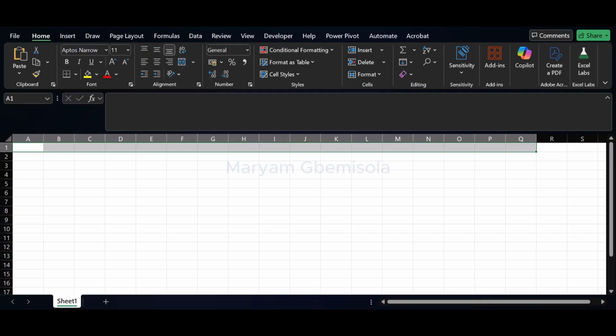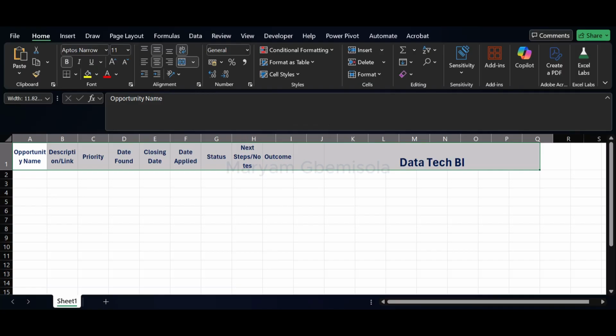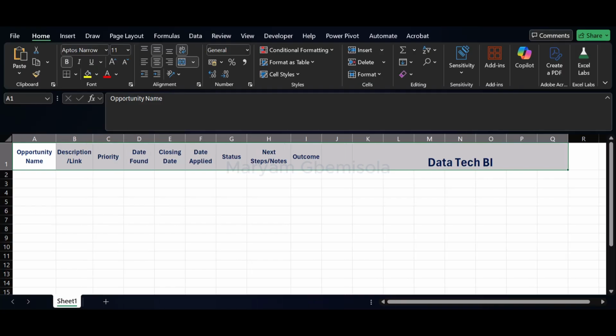So the first thing I'm going to do is I opened my workbook and I have the headers drafted somewhere, so I've copied it. The next thing I'm just going to do is to paste it, so I'm just going to do Ctrl V. I've pasted it and I just need to do some little adjustments. So yeah, I think this is okay. So we have opportunity name, description or link, and we have the priority, the date found, closing date, date applied, status, next step or notes, then the outcome.